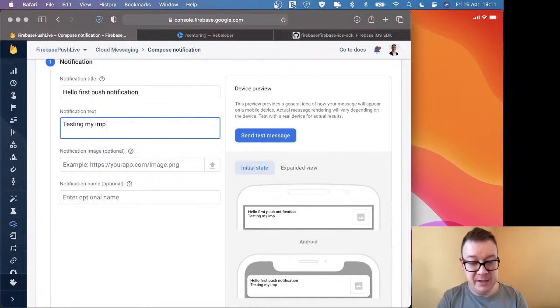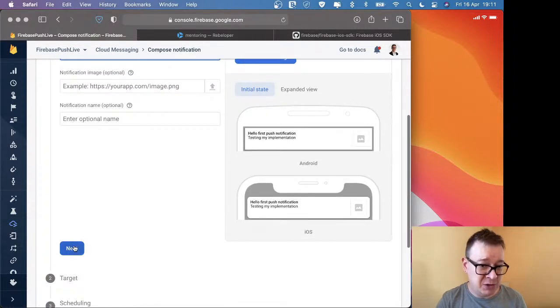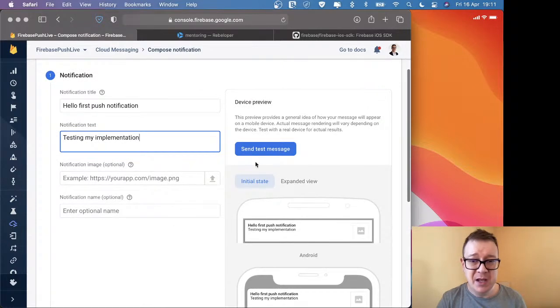Testing my implementation. Okay, so this is what we should actually see. And then you want to tap, so you don't want to click on next. That's what I was talking about. You don't want to click on next there. You want to click on send test message.